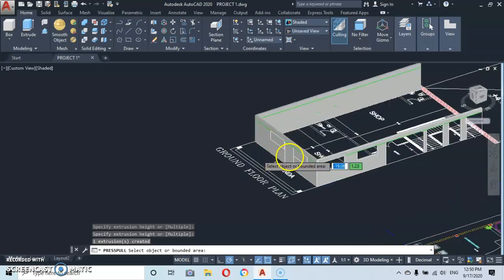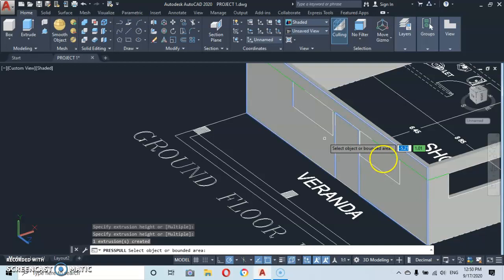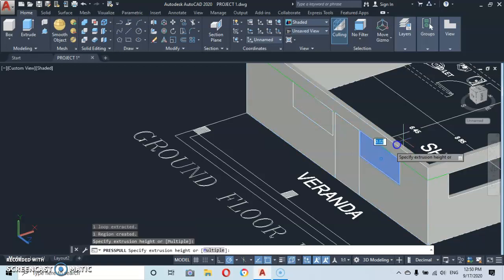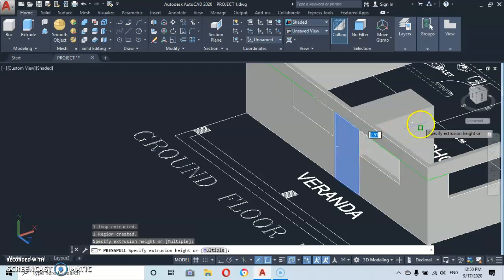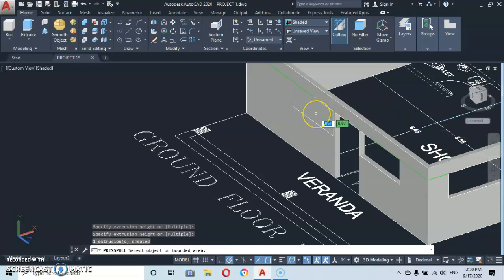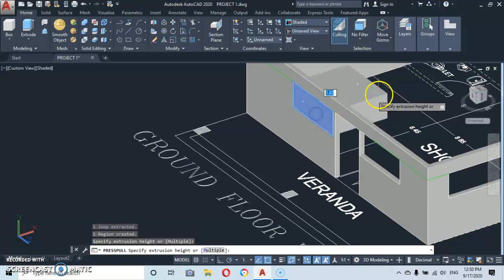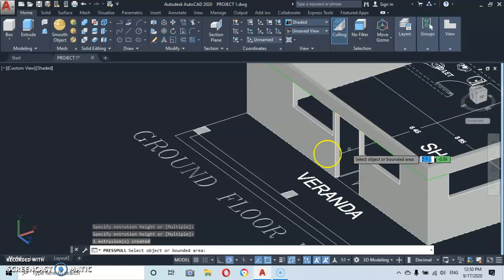Then now let's come to this other way. Then we click, pull it inward, we click. Here the same, we pull inward and we click. Here the same, we pull inward and we click.